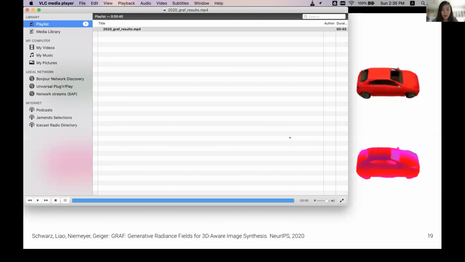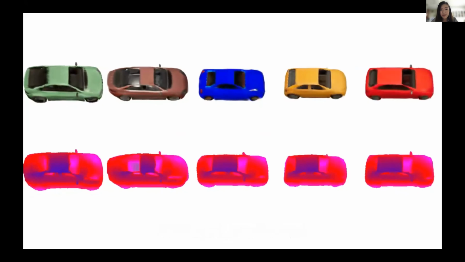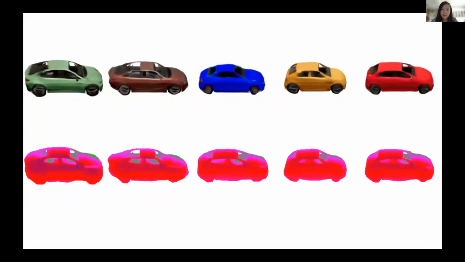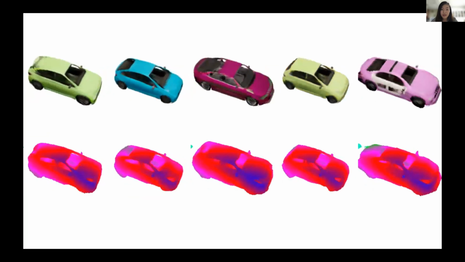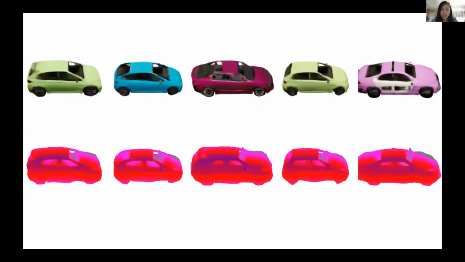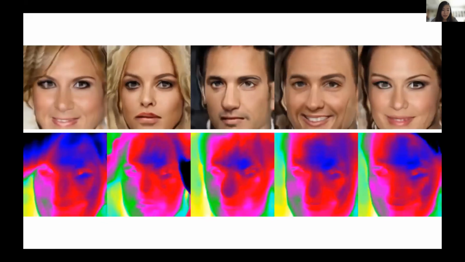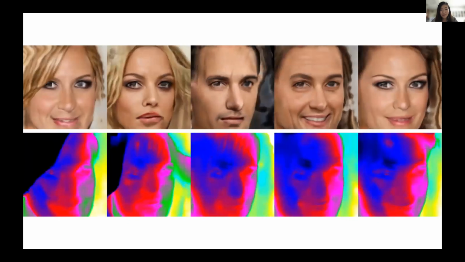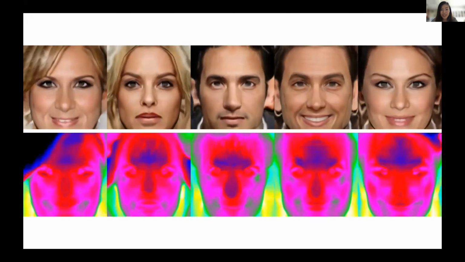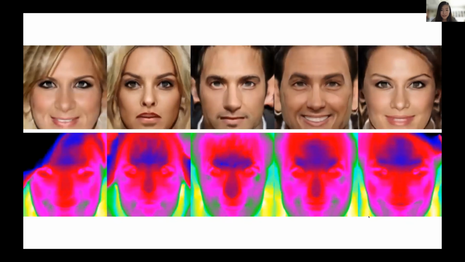Here we show some results of GRAF. As we can see, now we can generate objects with 3D controllability over the camera poses. We can also control the shape and appearance of the object. And our method also allows to be applied on faces. Of course, this is one of the first works on NeRF-based GANs, and the image fidelity is not great here. Actually, this field is developing very fast, and recently there are also some quite impressive results, like EG3D or StyleNeRF.